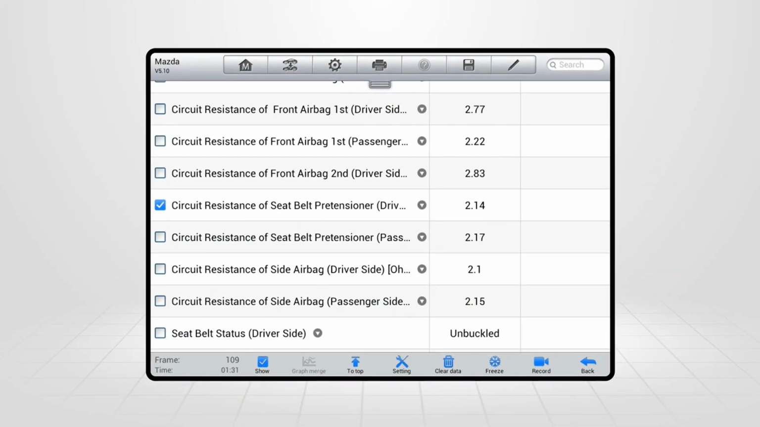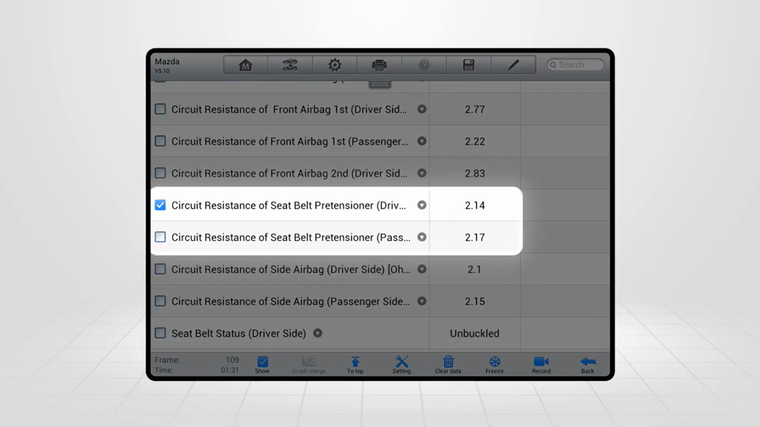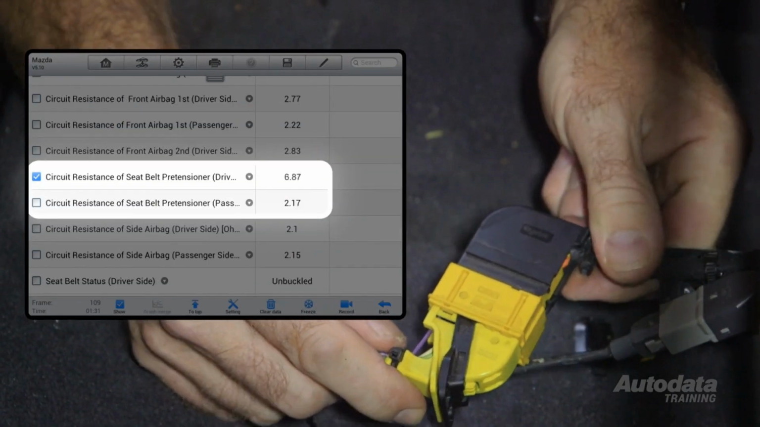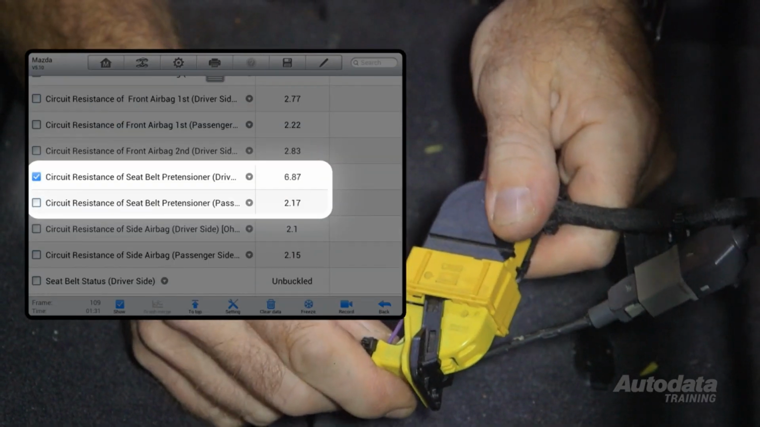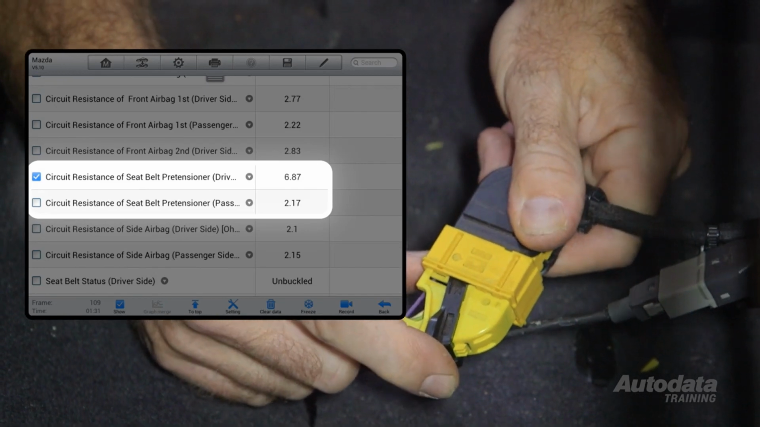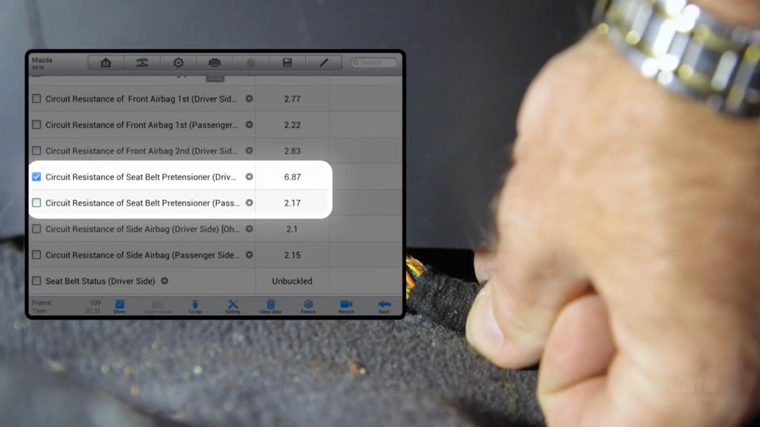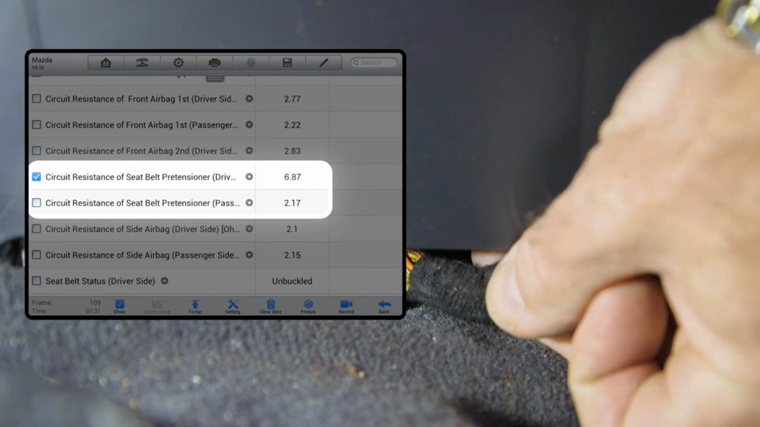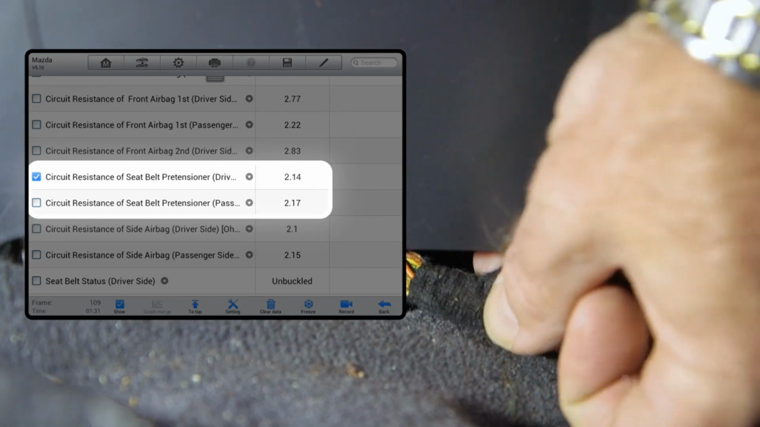Navigate to the pretensioner data on the scan tool and compare the circuit causing the DTC with the opposite side pretensioner. If the value is excessively high, the first thing we need to do is perform a wiggle test on each connector in that circuit. Watch the data display while performing this check. If the resistance drops to specified levels, the resistance will be in that connector. Remember to disconnect the battery or remove the SRS fuse to allow the module capacitors to discharge. Do this before removing any SRS connector.